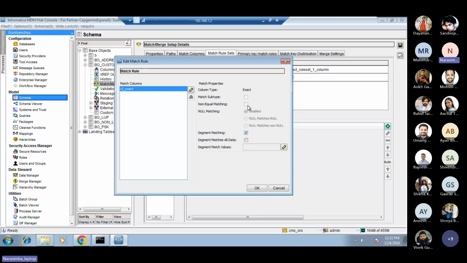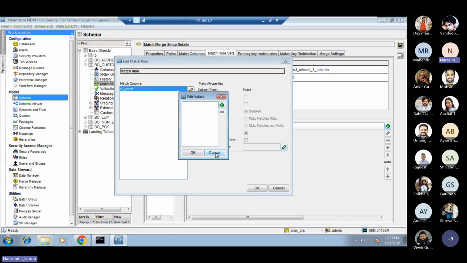Exact matching strategy, not for fuzzy. Now, can you see here? There's one more here, the mutually exclusive part. If you try to enable segment match, we cannot go with non-equal. We cannot enable it because they are mutually exclusive. So only one we can select, either non-equal match or segment match. Let's say we are focusing on segment, then non-equal will not be considered. So we can go with either complete data or segment match values we can define here.